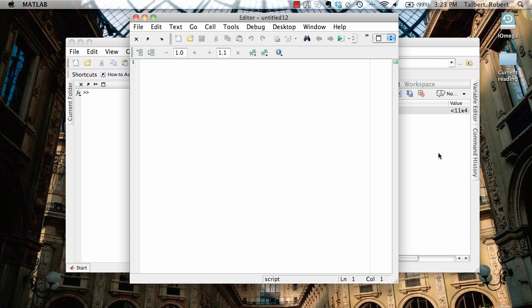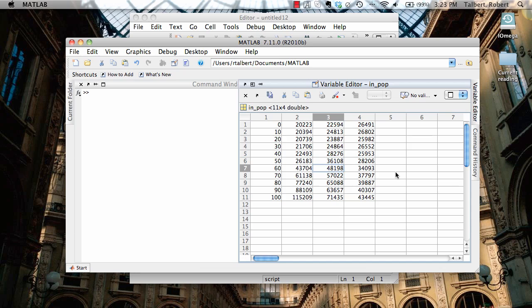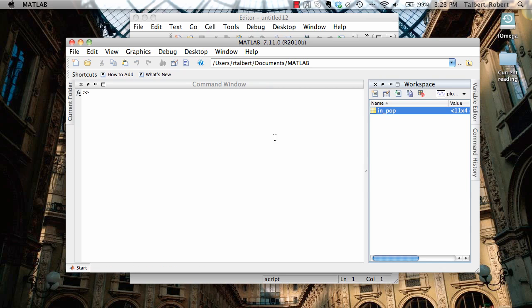For example, over here in my workspace, I have a variable called inpop, which shows the Census Bureau data for the populations of three different counties in the state of Indiana. Over here in column one are year values, and these are measured in years since 1900. Again, the variable is called inpop. I'm going to dock that back into my workspace.